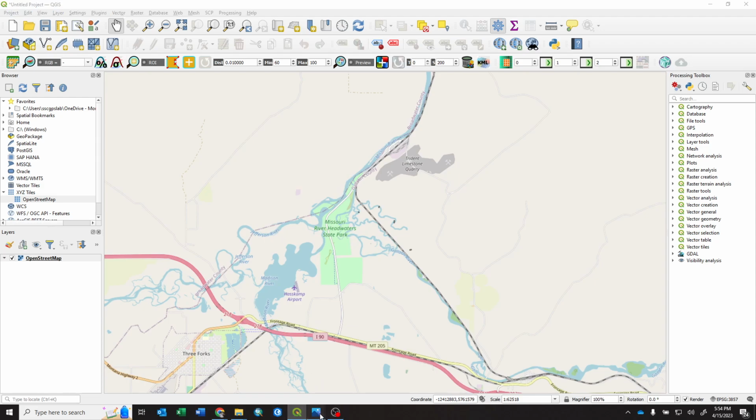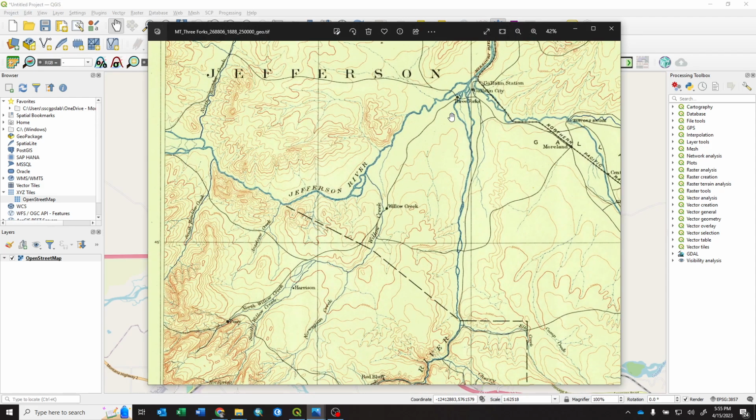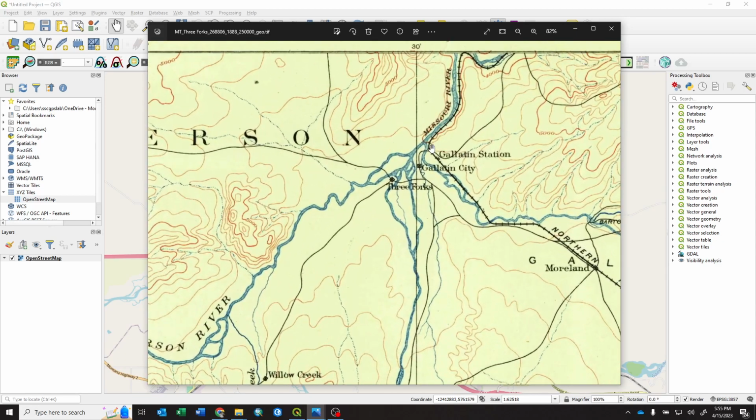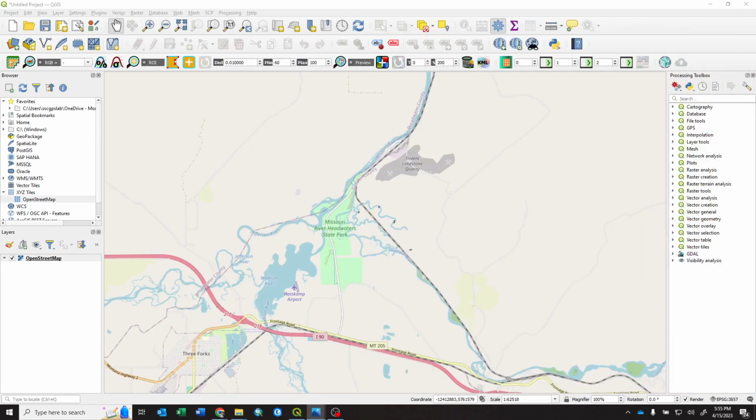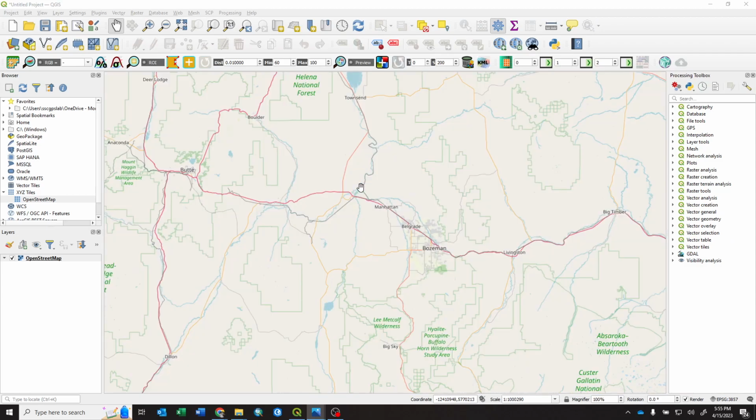And similarly, if I look at the Three Forks here, we have essentially the same geometry. So a georeferencing point put here to the river is pretty well known. So let's take a look at how to georeference these things.